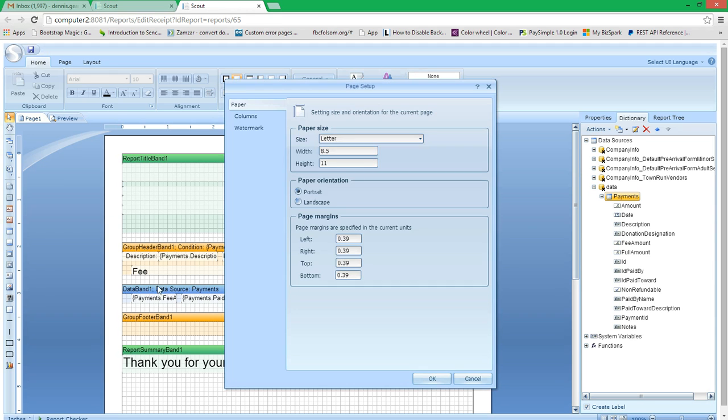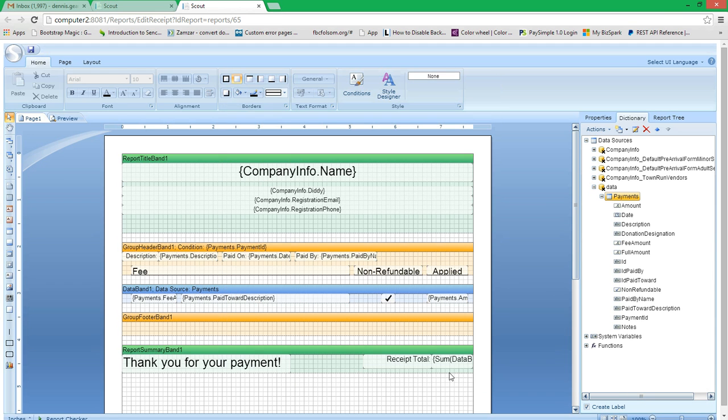Now I have the data band out, and you can see that it is bound to the data source called payments right there. So whatever I put in this data band, I'm going to want it to be out of this table, this payments table.